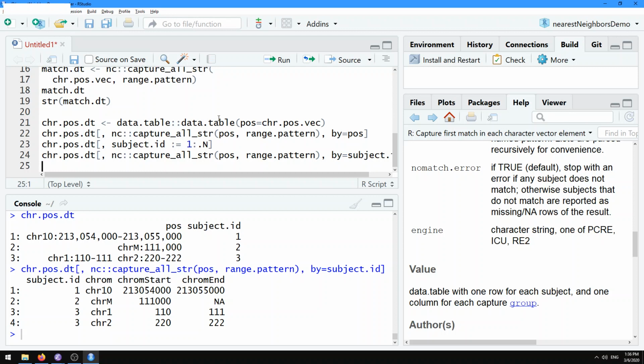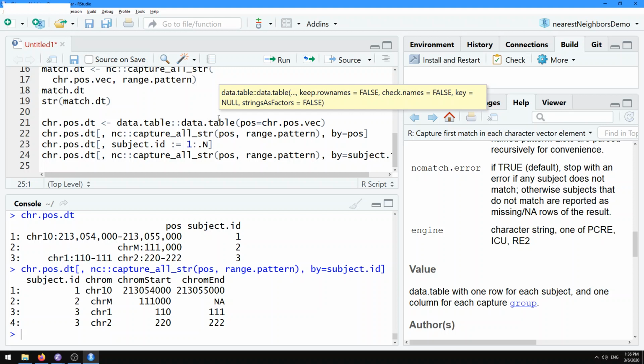So that's the recommended way of working with nc capture all str, and that's how I recommend that you parse multiple matches of a regex in some subjects.